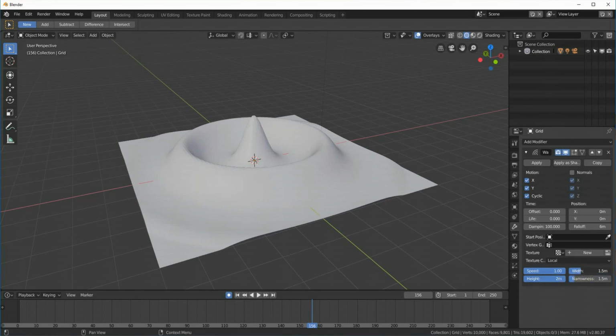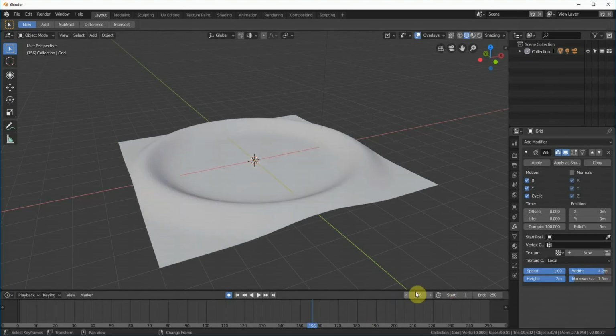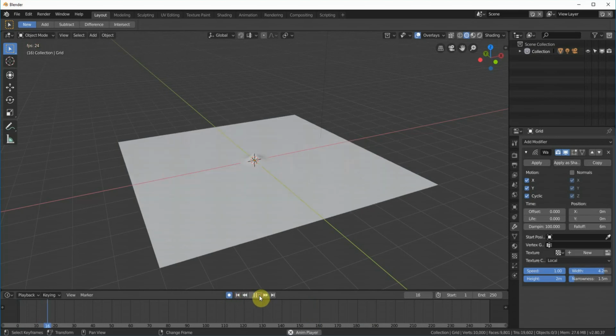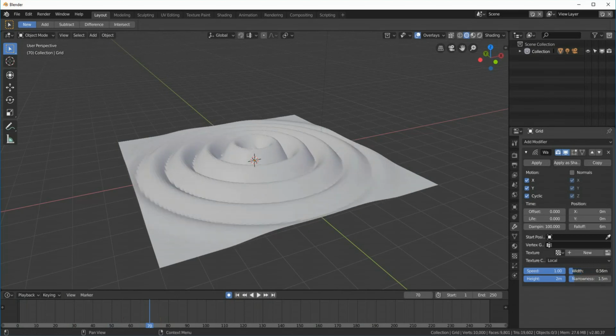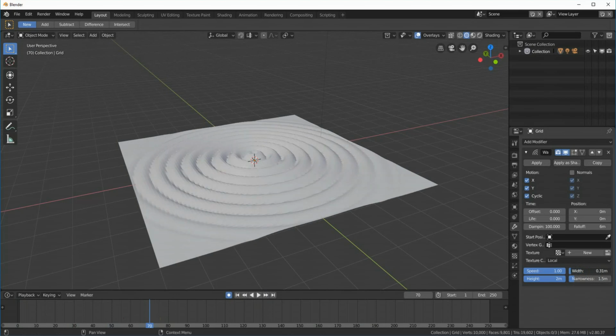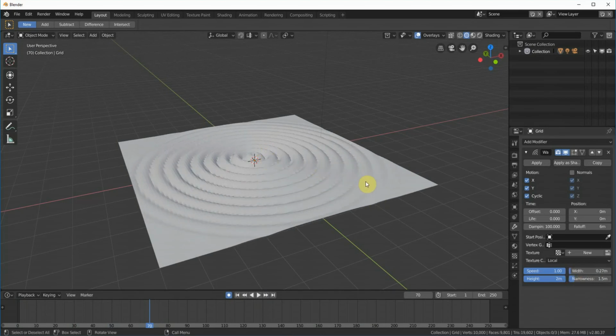Width simply controls how wide our sine wave is. So a really wide one, we get much less of an effect, okay? So we get a really wide wave here. And if I take that down, we get many more sine waves, many more waves. So width controls how many waves you're getting.